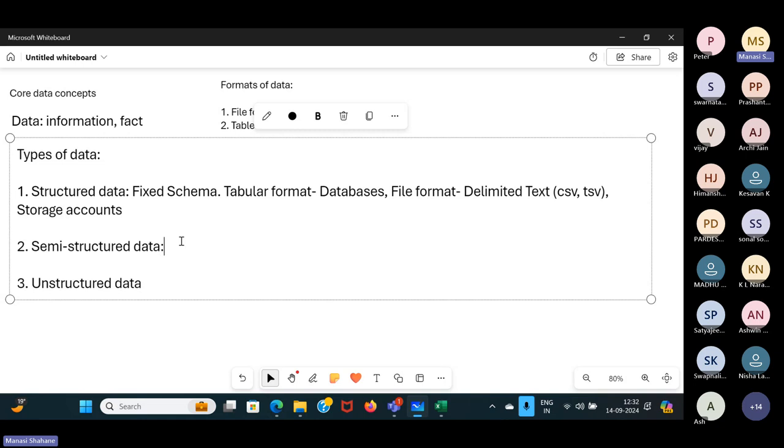Now moving to the next type of the data, which is called semi-structured data. So semi-structured data is something that has a flexible schema. There is a structure to that schema, but it is flexible. Okay. You can have it in a flexible manner. So the most popular format in which you can store the semi-structured data is the JSON format, which is called the JavaScript Object Notation. Okay. So here it is like a key value pair that you have, key value pair.